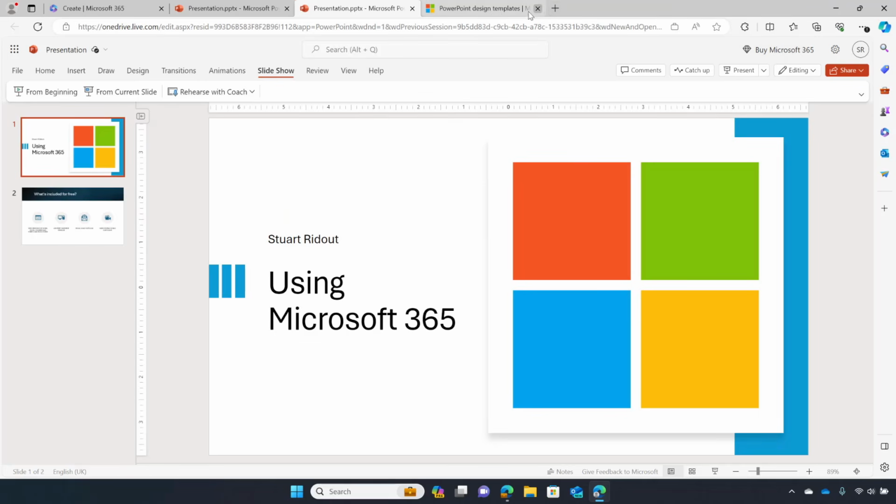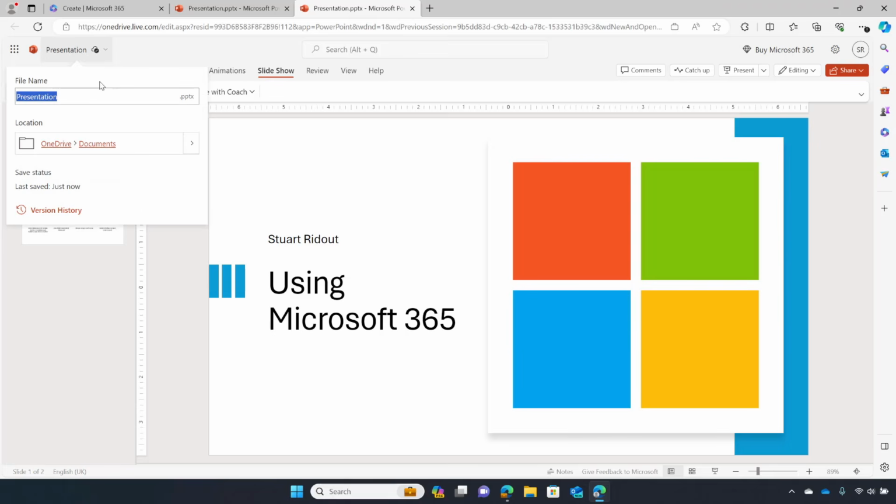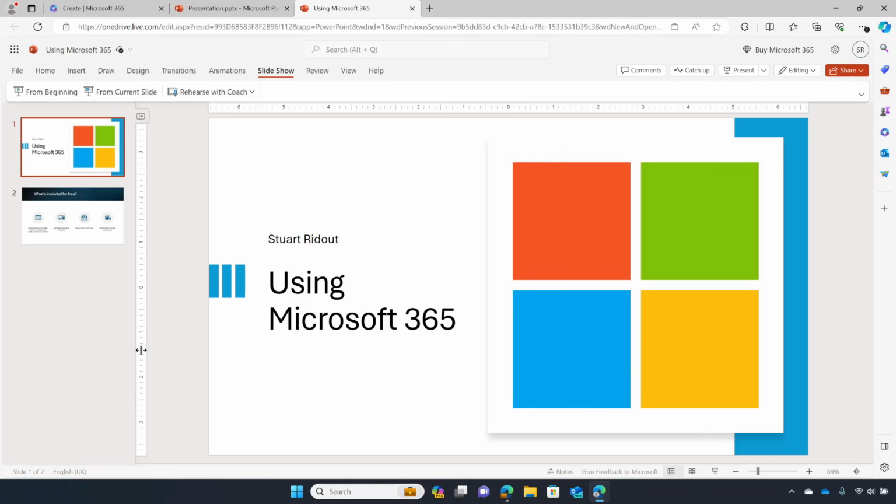Let's just close down some of these tabs I'm not using. And then if I want to save it, all I need to do is just click up here and then give it its name. So I'm going to say using Microsoft 365. And even if I don't put that name in, it's saving all the time. But now it's allowed me to use the file name that I want.